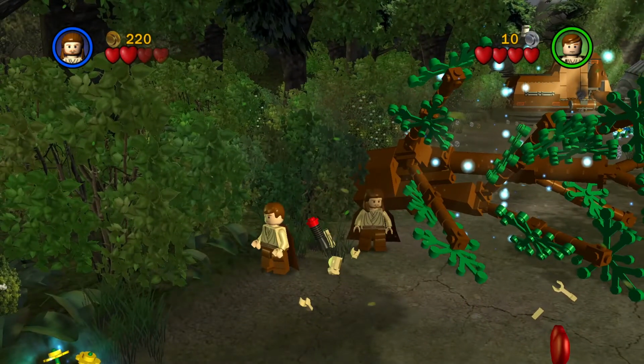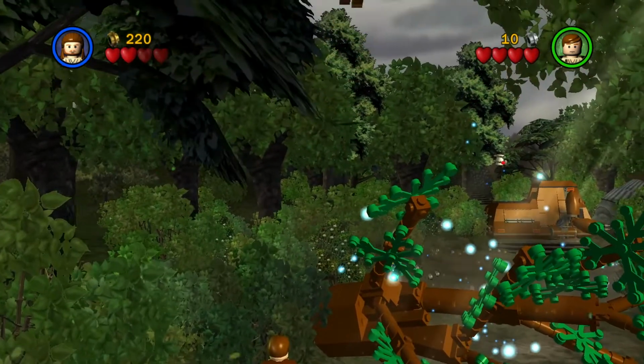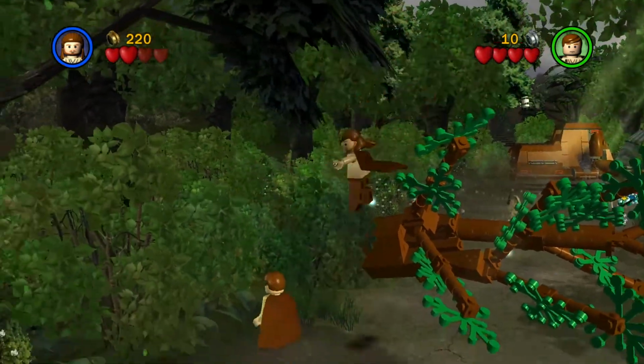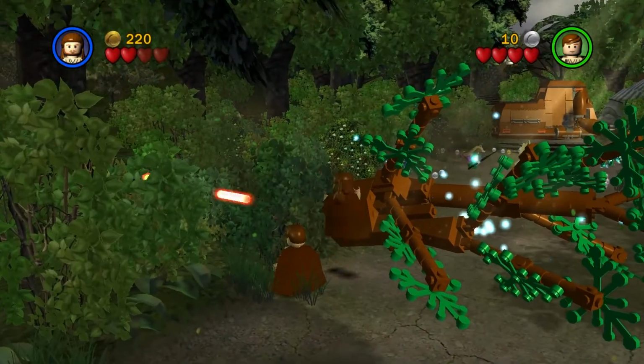Now, what I like to do is I press down, and then I'll hold up on the D-pad. Additionally, if you are on keyboard, you can just hold W to try and make them backflip directly into the tree. Now, the important part here is what you're doing with the other player.